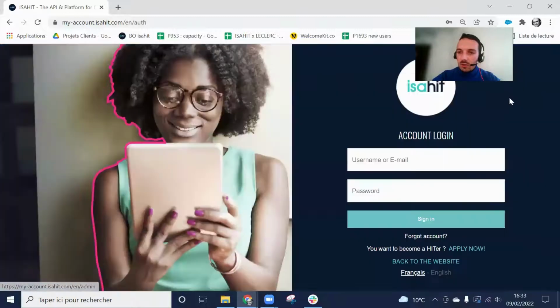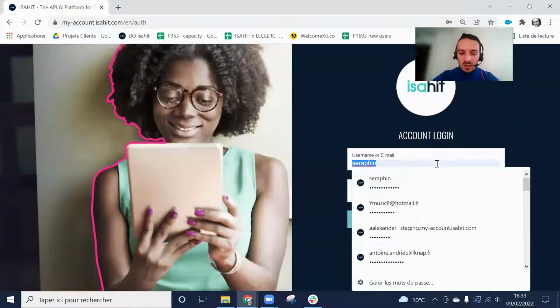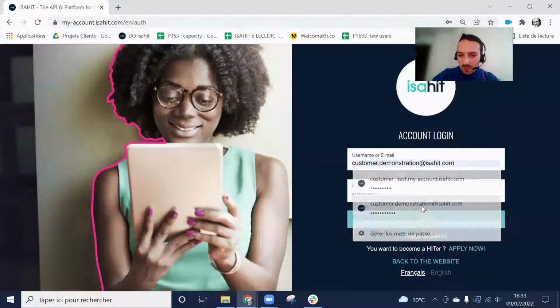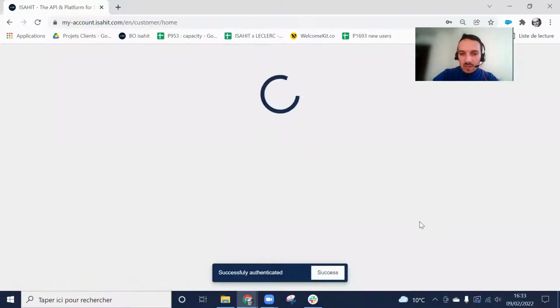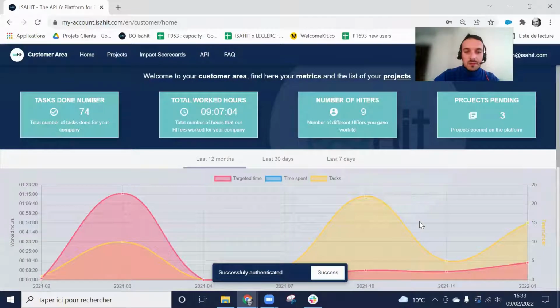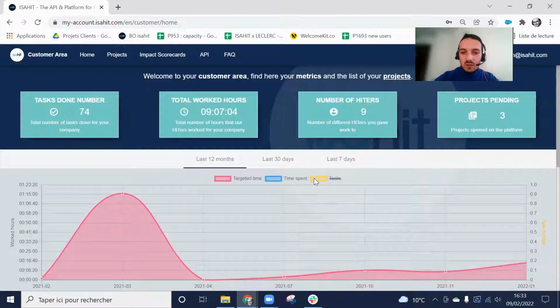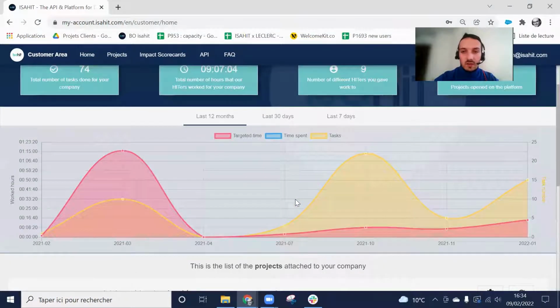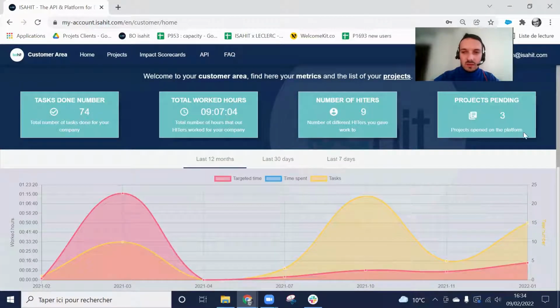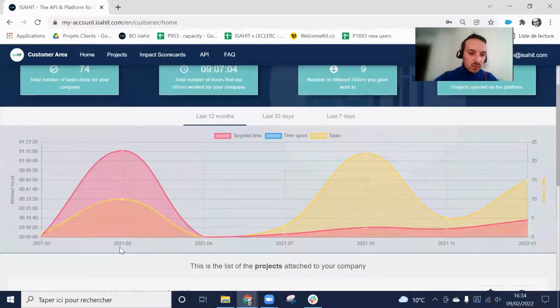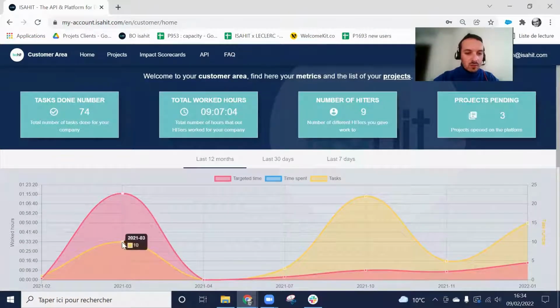So basically, our customers are using the same login page. And so they have a username and a password, and they can easily sign in. So when they are logged in, they land on the dashboard. And on this dashboard, they are able to get some metrics regarding all the projects they gave us. As an example, for this fake demonstration account, I know that in March 2021, we worked on 10 tasks and 1 hour and 15 minutes.